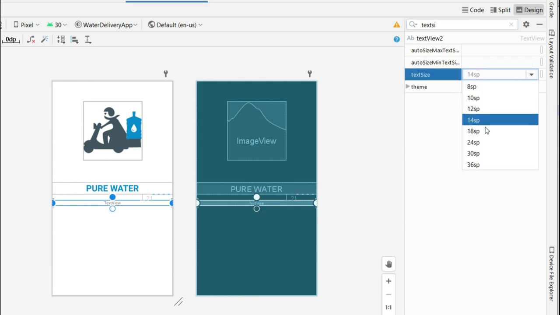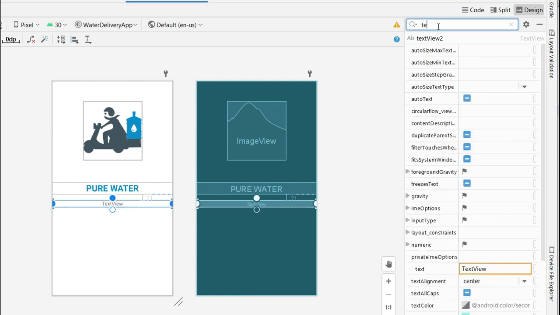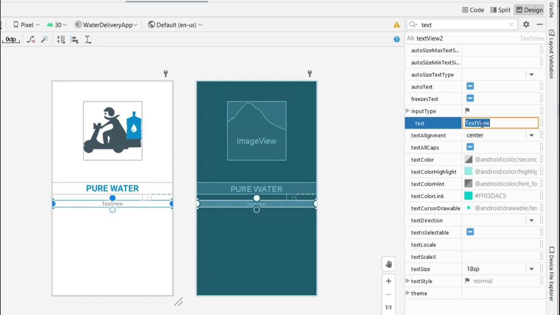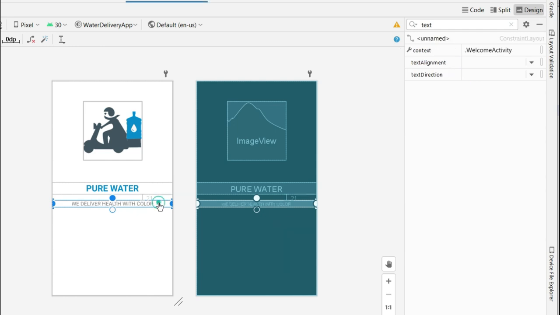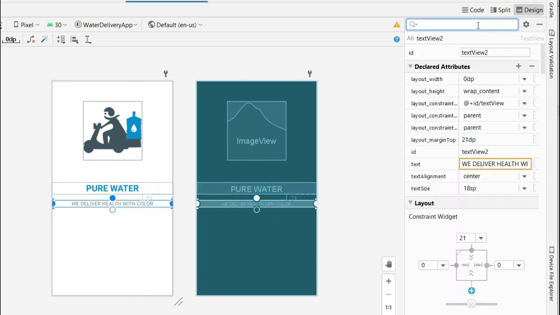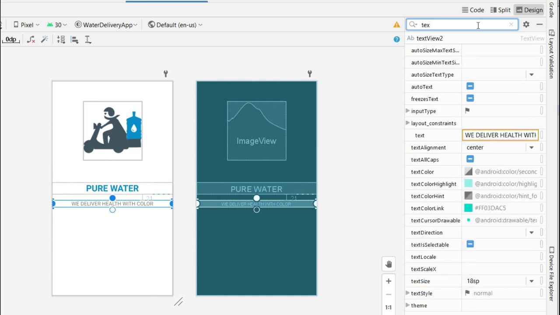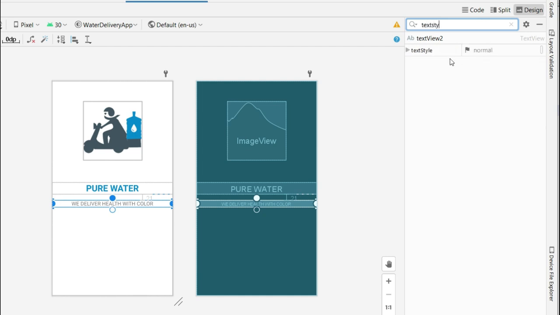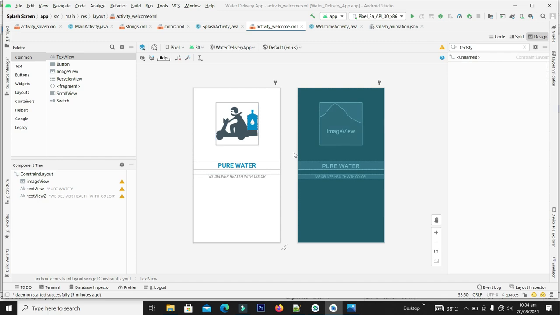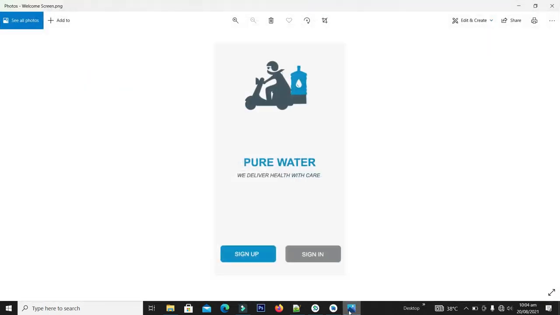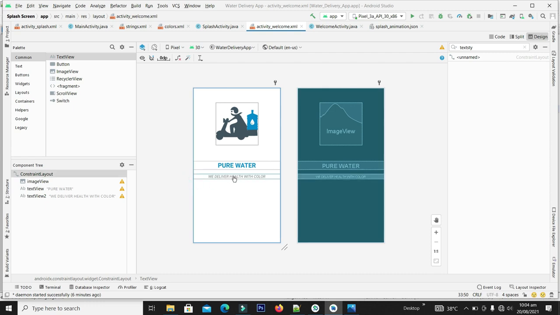And text size will be 18 sp. And the text will be, and finally let's give the text style as italic. So it is pretty much like the same, just like our welcome screen.